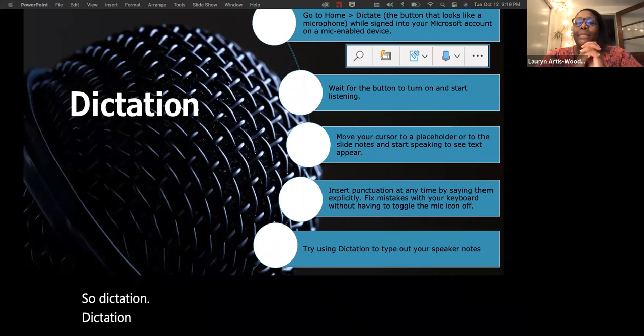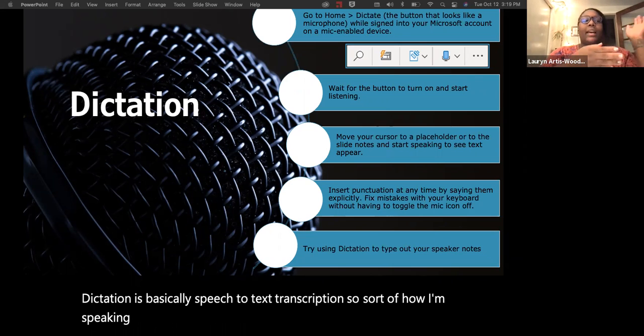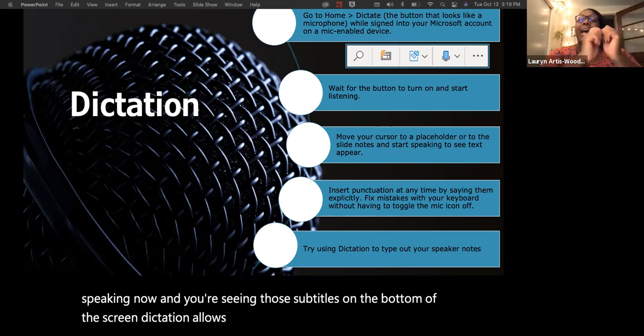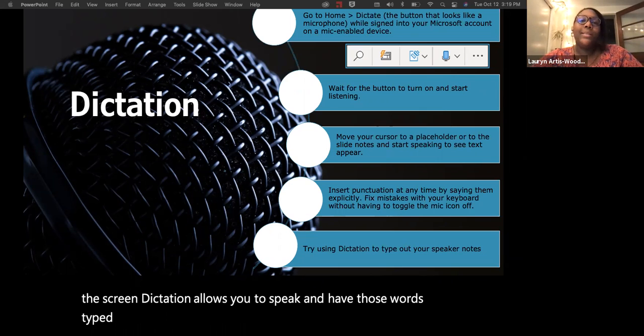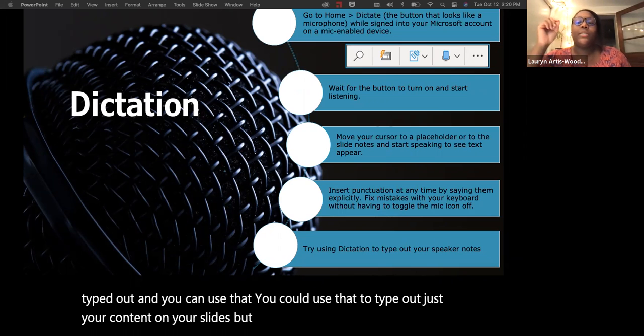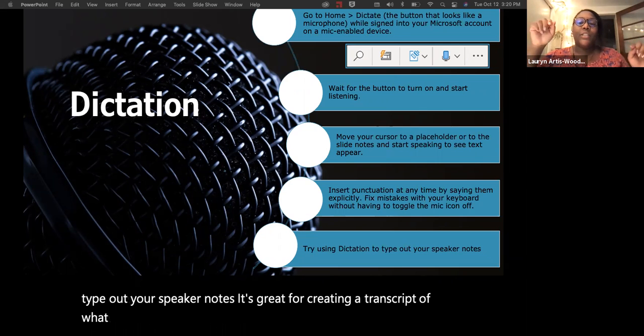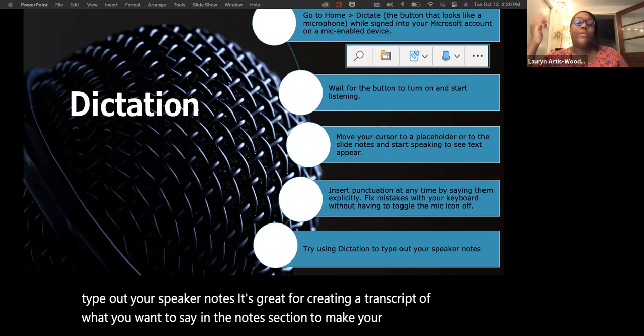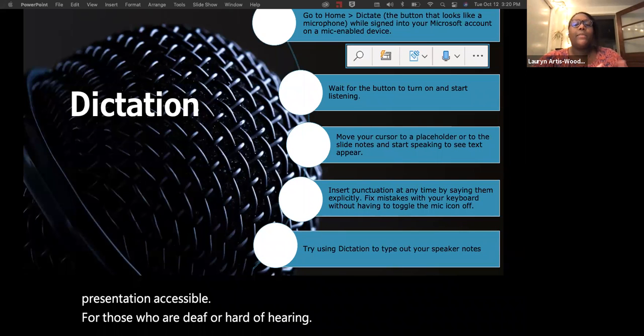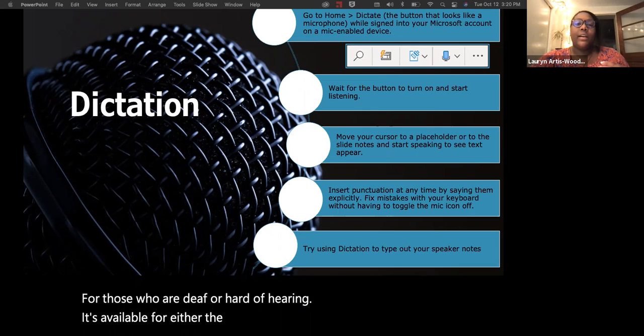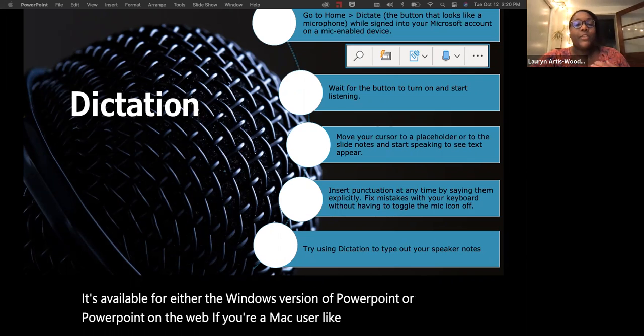So dictation. Dictation is basically speech-to-text transcription, sort of how I'm speaking now and you're seeing those subtitles on the bottom of the screen. Dictation allows you to speak and have those words typed out. You could use that to type out just your content on your slides, but I think it's a really great tool to type out your speaker notes. It's great for creating a transcript of what you want to say in the notes section to make your presentation accessible for those who are deaf or hard of hearing. It's available for either the Windows version of PowerPoint or PowerPoint on the web. If you're a Mac user like me, Mac actually has a built-in tool to do that as well.